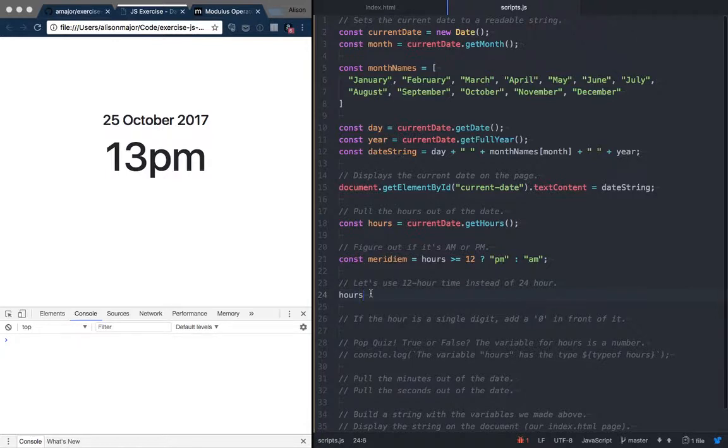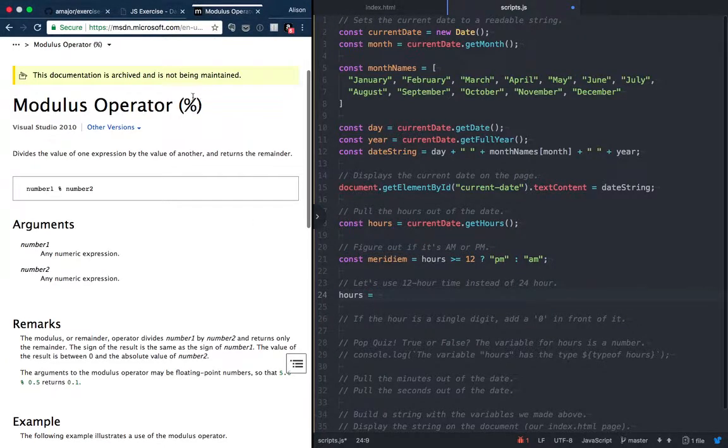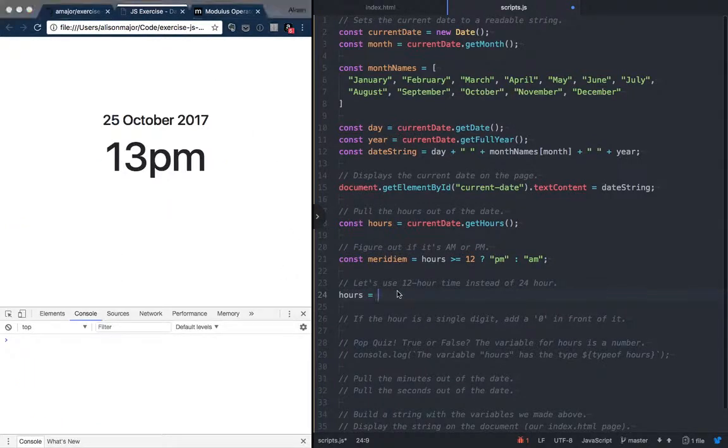When we have hours, we're going to use something called the modulus operator, or the remainder operator. And what that does, it's very much like long division. When you do long division, instead of having a number with a decimal, you have a remainder. That's what the modulus operator does. It returns the remainder when you do that division. So go ahead and Google that and learn more about that.